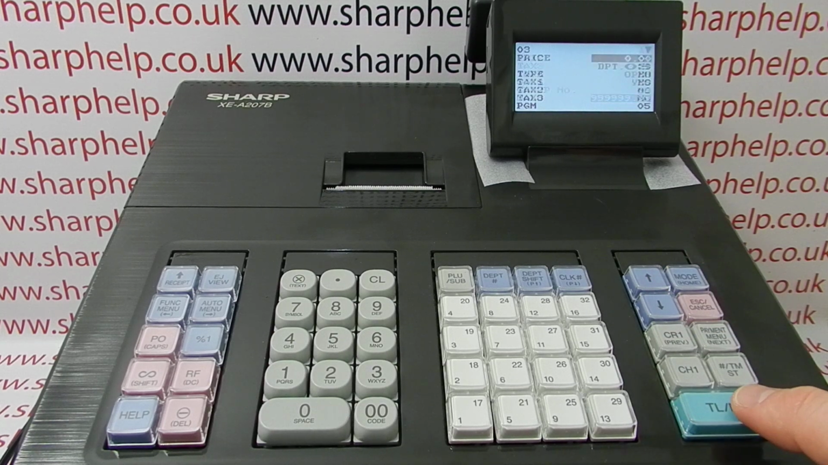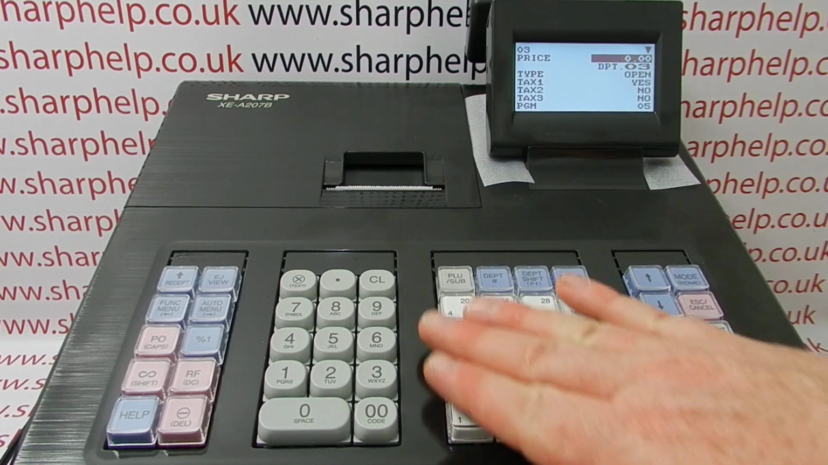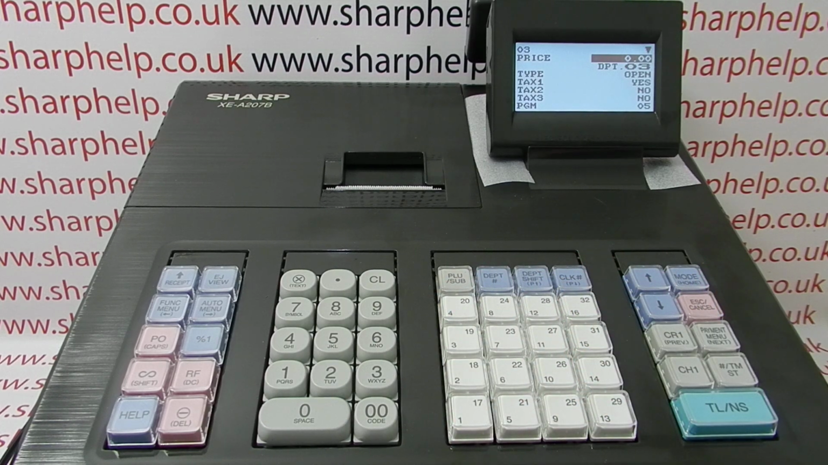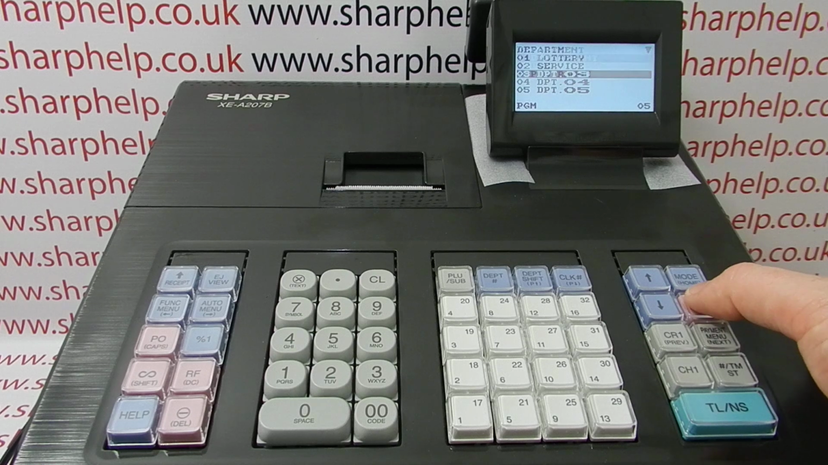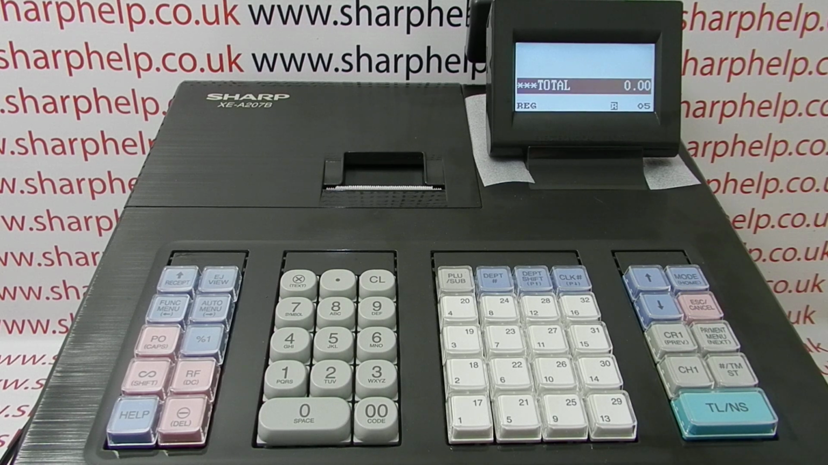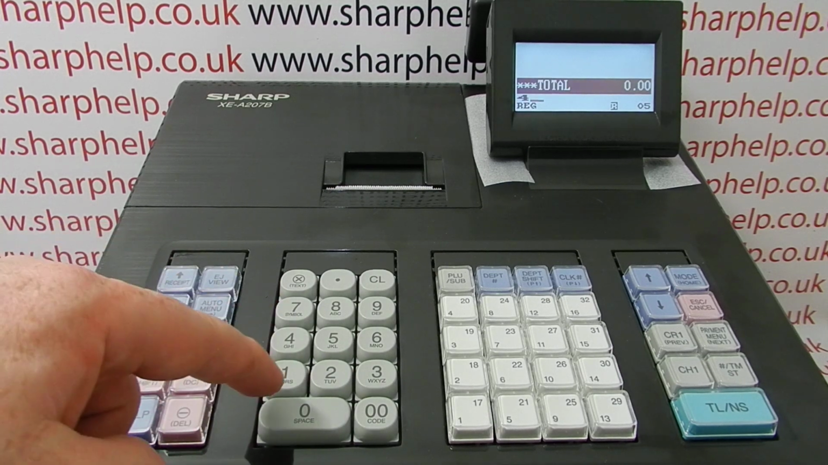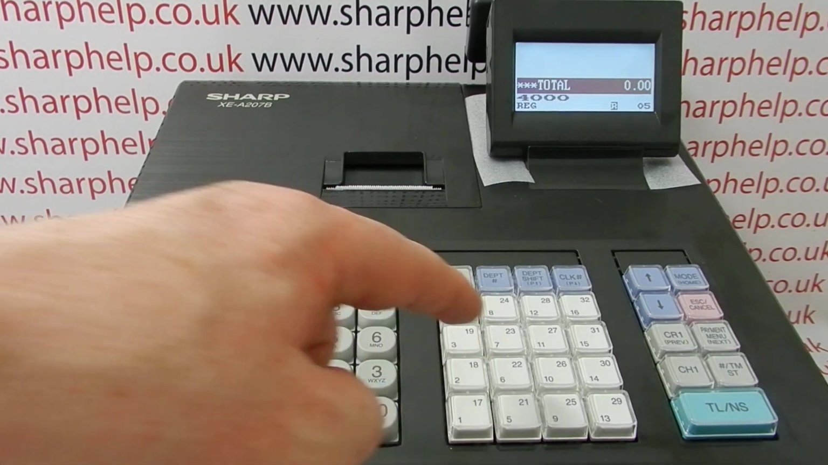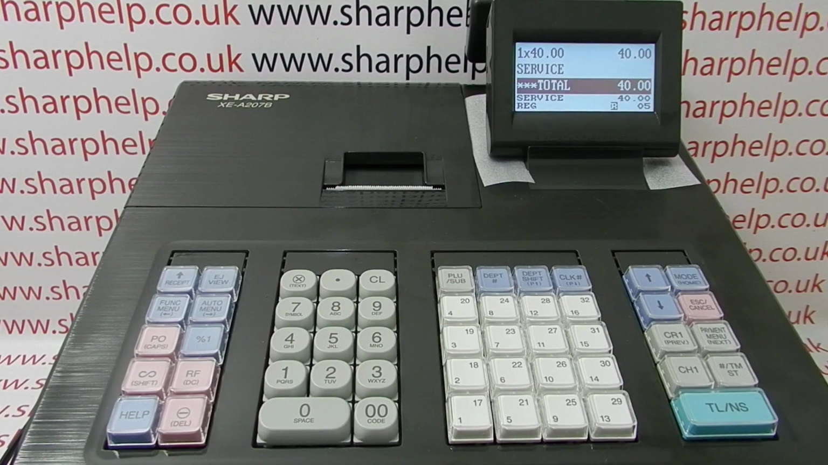So when you're happy that you've programmed your department, you can press TLNS and it will toggle you to the next one, so you can repeat this procedure for all the departments that you want to program. For now I'm going to get out of there and show you how that works in practice. So we're back in reg mode, we've got an operator logged on. So if I now wanted to sell something through my service department, I want to sell £40 through service, 4000. There we go, that's the service button. So that's how a department would traditionally work.